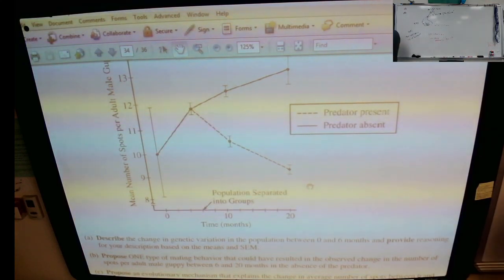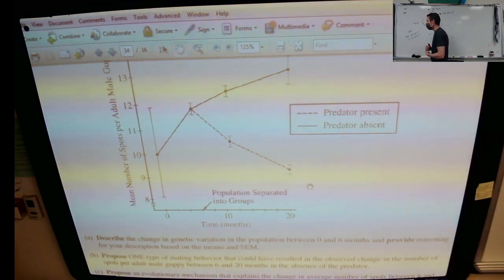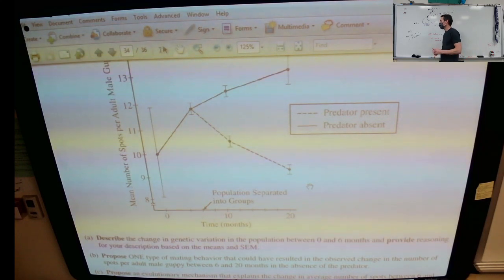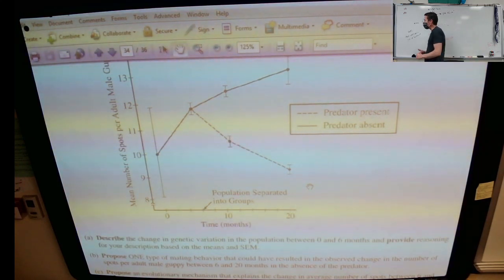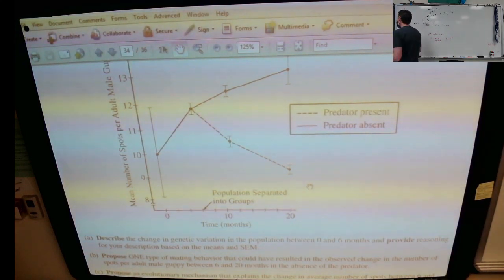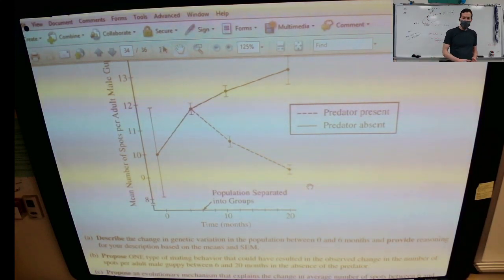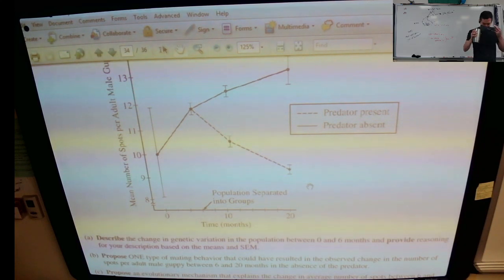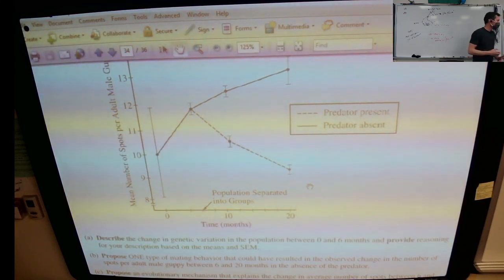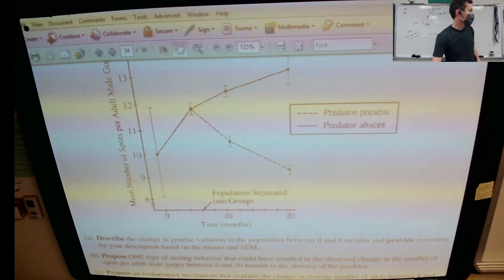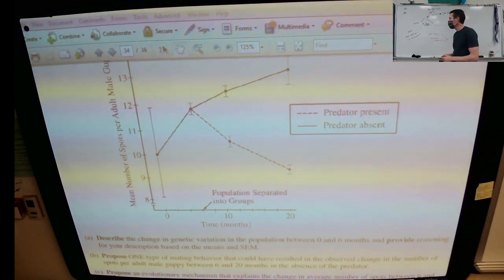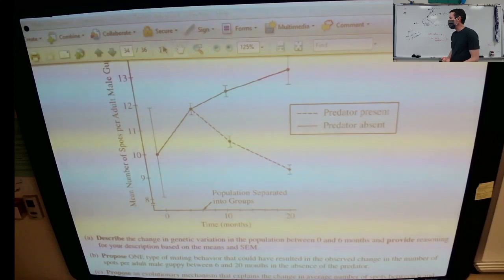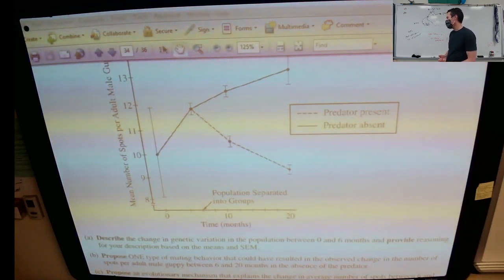A, describe the change in genetic variation in the population between 0 and 6 months and provide reasoning for your description based on the means and standard error of the mean. So take a moment: describe the change in genetic variation between 0 and 6 months, and provide reasoning for it.